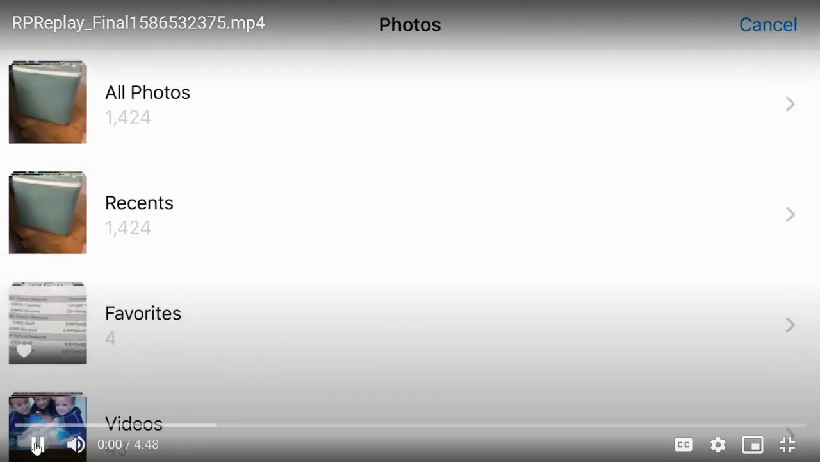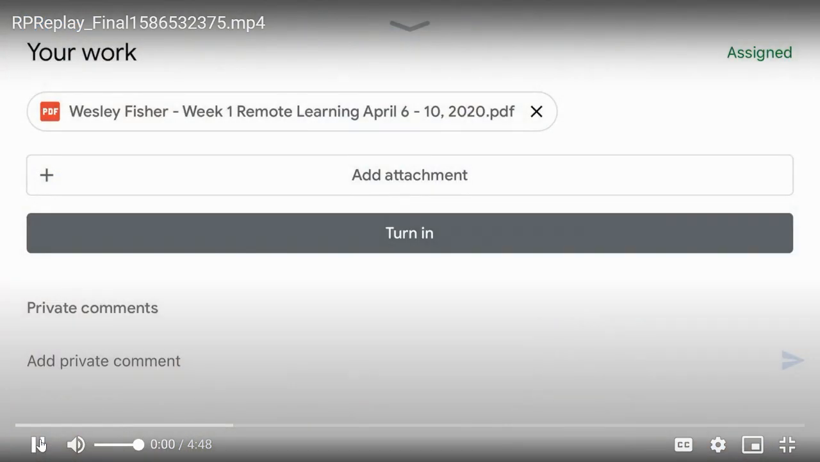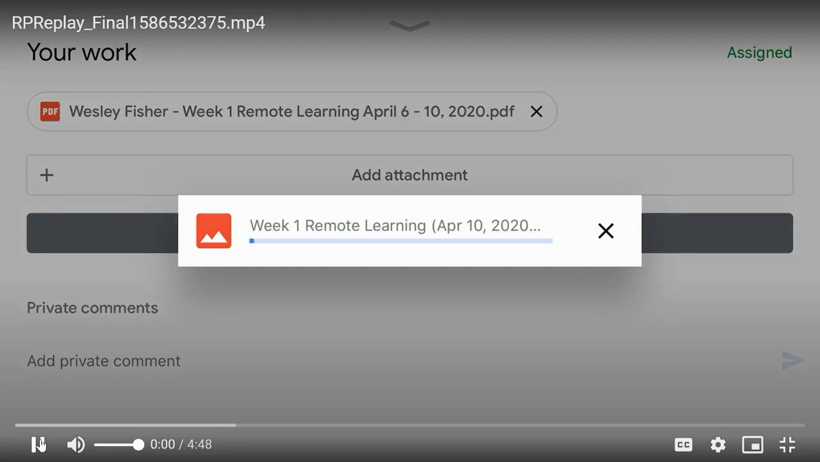So you'll notice I'm going to actually choose pick photo because I have photos in my library already of my son's work. And you'll notice I'm going to take a picture from my existing library of my child's work. I choose that picture and you'll notice it's going to upload it. And that takes a little bit of time.